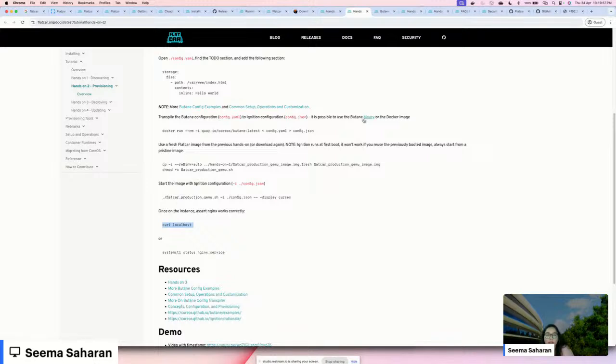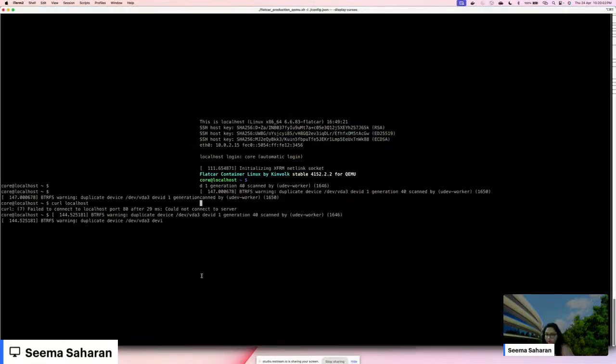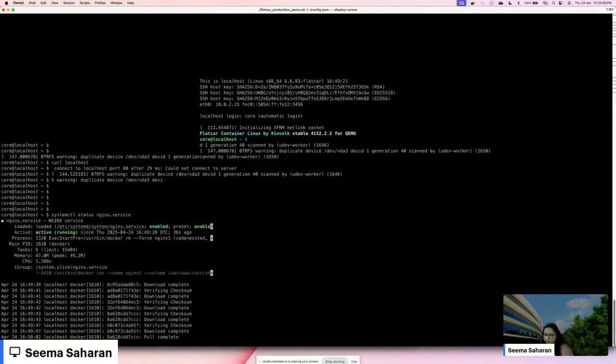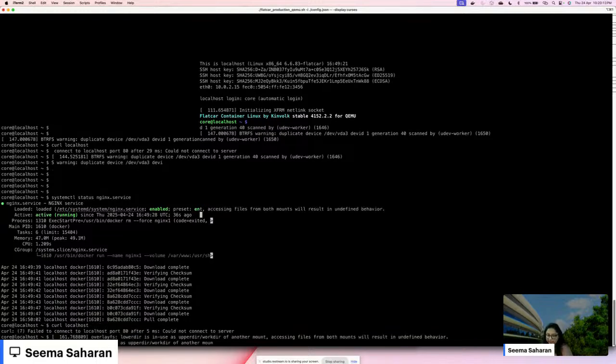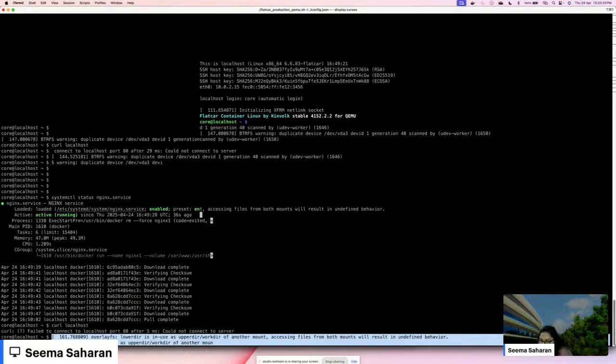Why? Let's see. Okay, Nginx is running. Let me try it again. It's not working on port 80. I think it's doing something. This is an error: lower directory is in use. Okay.